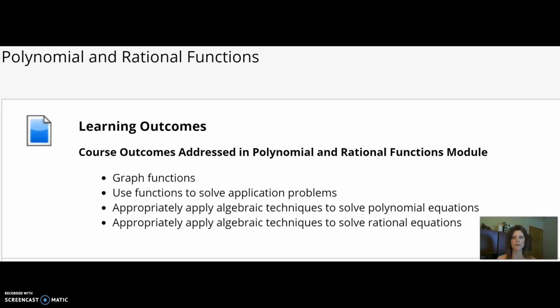Polynomial and rational functions. These are valuable for us to study because they're used in a wide variety of fields. I'm just going to give you a few for instances. Engineers will use polynomial models when designing various things like a bridge or maybe even a roller coaster. Physicists use polynomials to model where a particular object is in space over time. Even business people and economists use polynomials to model the cost or the revenue and profit of a particular business.